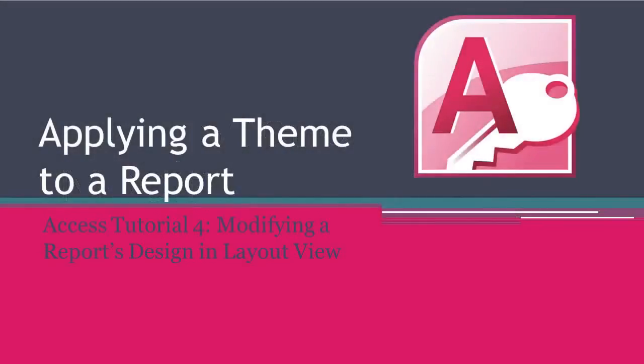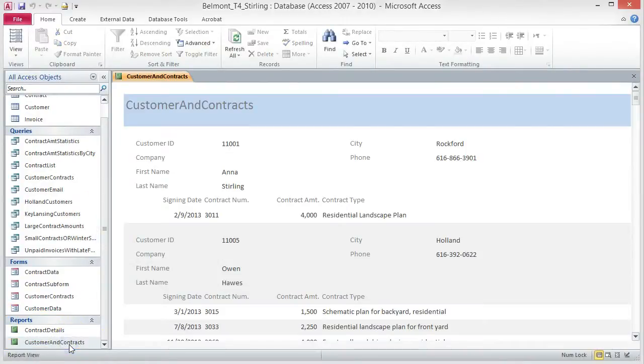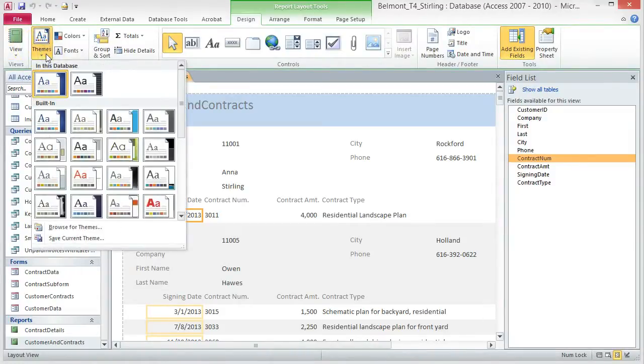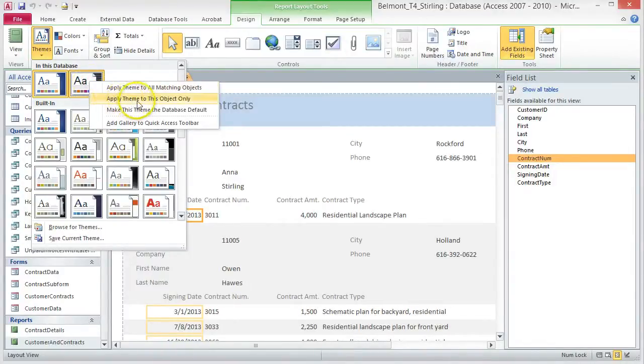Applying a theme to a report. You can apply a theme to a report just as you can to a form. With the Customers and Contracts report open, click on Layout View. Click on Themes from the Theme group. At the top of the gallery, you will notice a section titled In this Database. One of the themes is the perspective theme we used for the form. Right-click on the theme icon and choose Apply Theme to this object only.